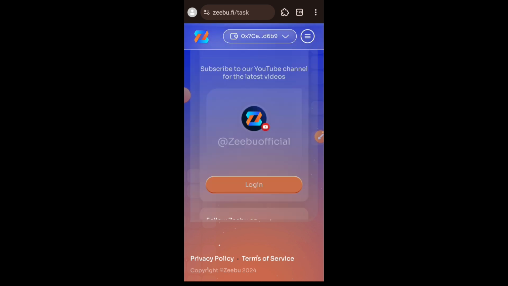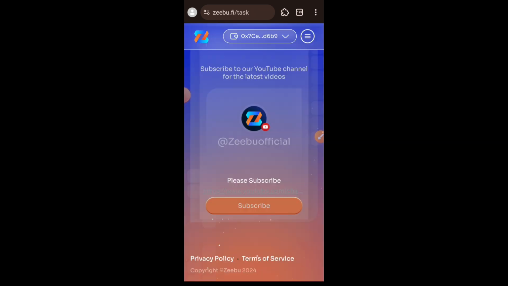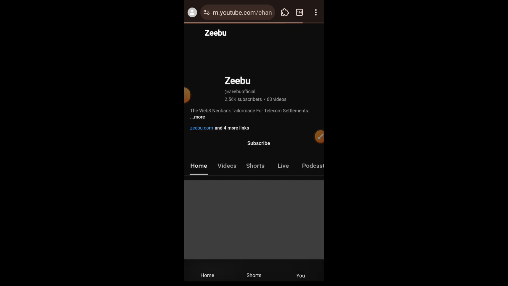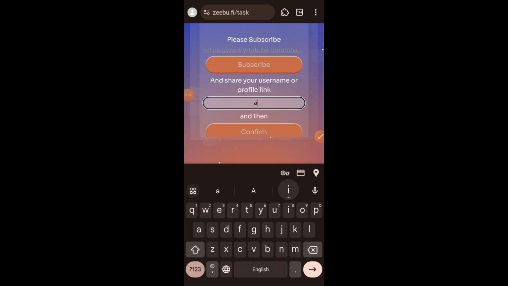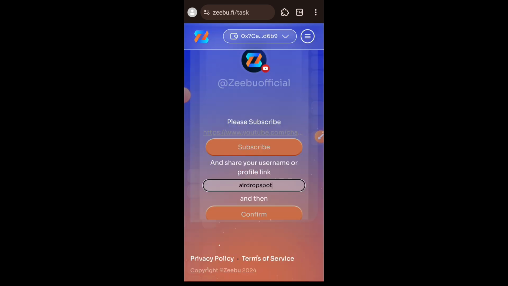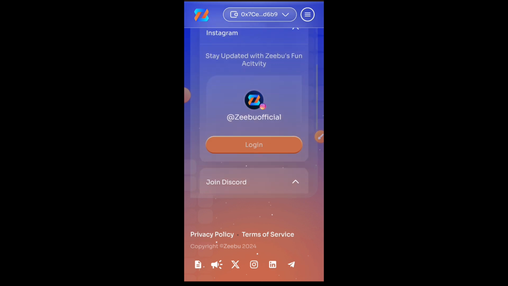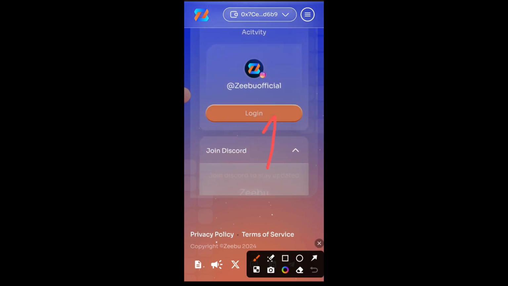Telegram connected and verified. Next, you have to subscribe to Zeebu YouTube channel. So tap on Login and then log in to YouTube with your Google account. Then tap on Subscribe button to subscribe to their YouTube channel. Hit the subscribe button, then go back to Zeebu. And then enter the YouTube username of the account you used to subscribe to their channel. Then tap on Confirm.